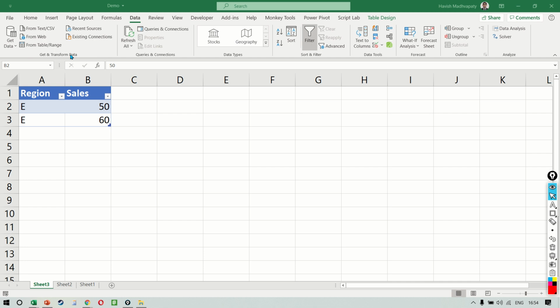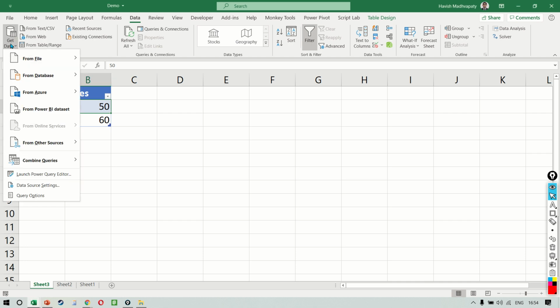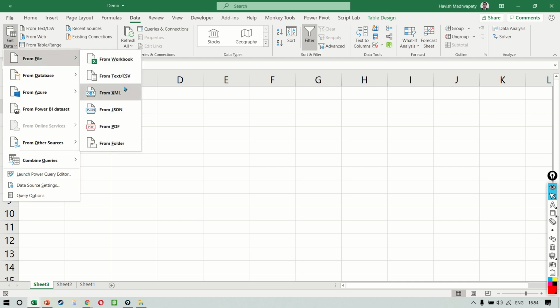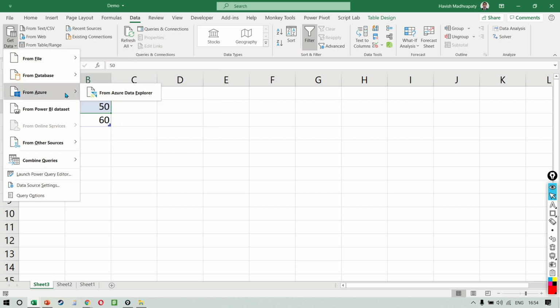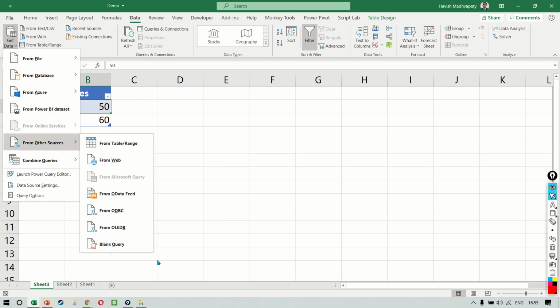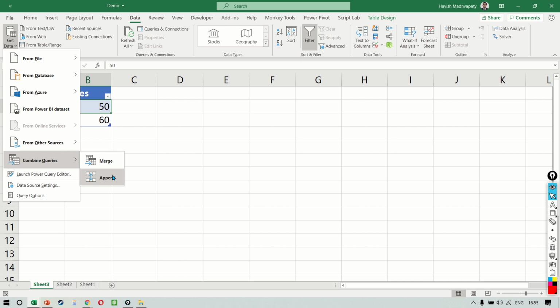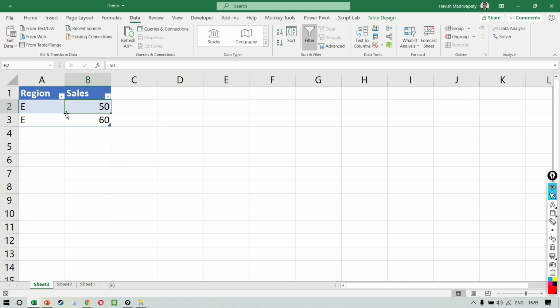There are a bunch of options here, so it is allowing me to connect to different data sets. I can connect to XML, JSON, PDF, folder, text, CSV. I can connect to databases. I can connect to Microsoft Azure, Power BI datasets, and I can also connect to the internet and create a blank query. We can also merge and append queries, and we can launch the Power Query editor. So we will do a bunch of examples. Let's start with the first one.